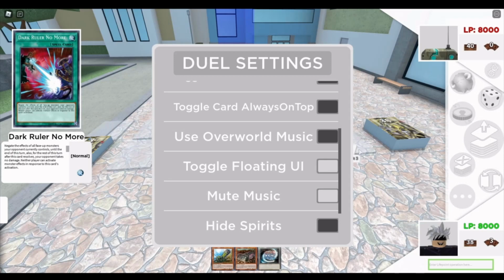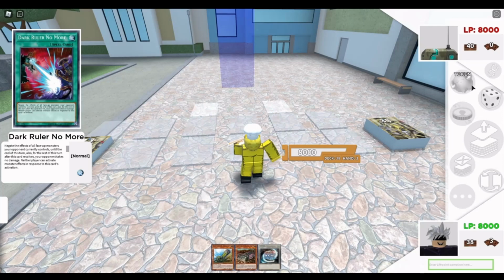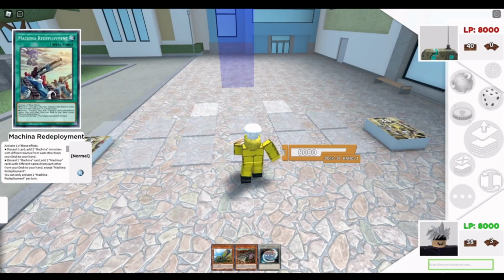By clicking Toggle Floating UI, you can toggle the UI that appears near your character. If you don't want to hear any music at all, click Mute Music. If you don't want to see any duel spirits floating behind people, click the Hide Spirits option. Finally, if you want to match the color of your life points UI to the same color as your duel disc, click Match LP with Disc option.